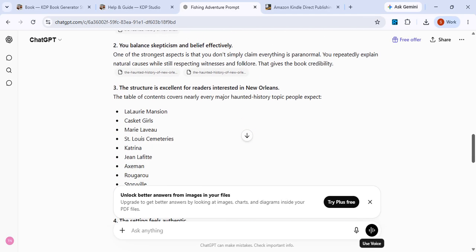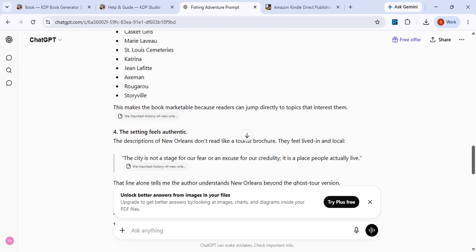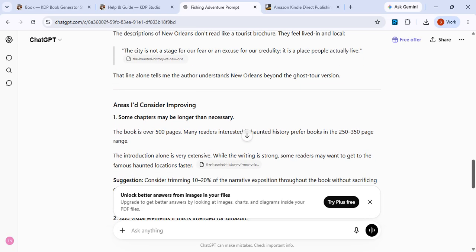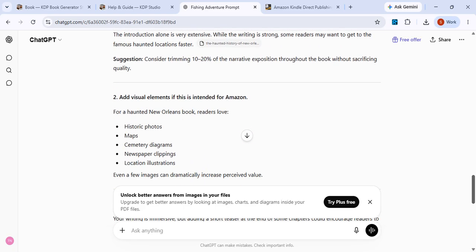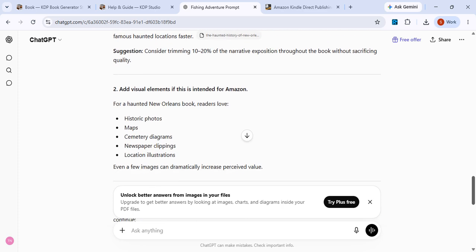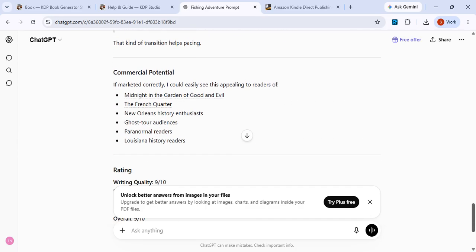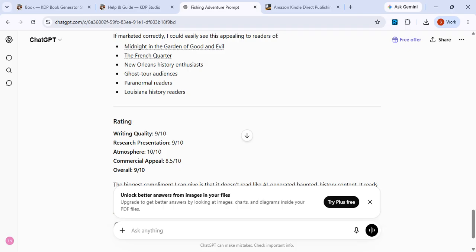So you just come down and it tells you all the good things about your book, and it also tells you things you can improve on. Then it tells you writing quality 9 out of 10, research presentation 9 out of 10, atmosphere 10 out of 10, commercial appeal 8.5 out of 10, overall is a 9 out of 10. That's perfect.